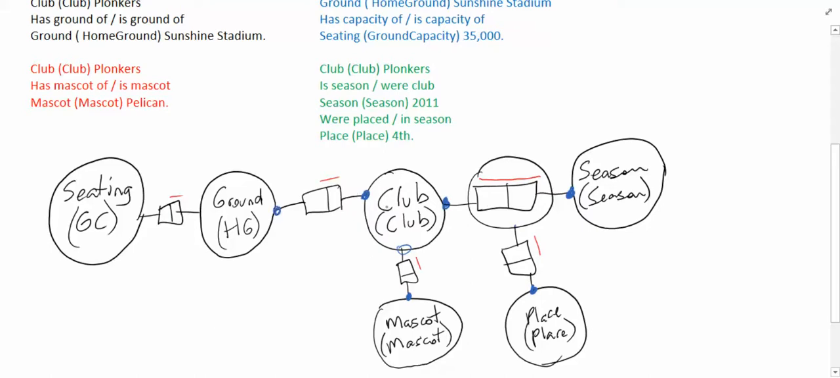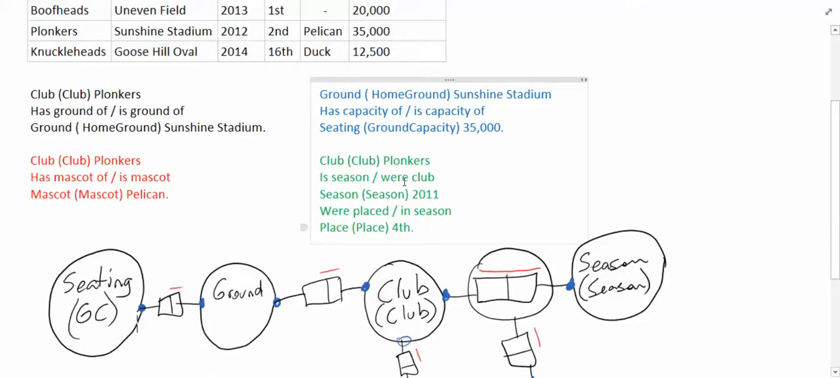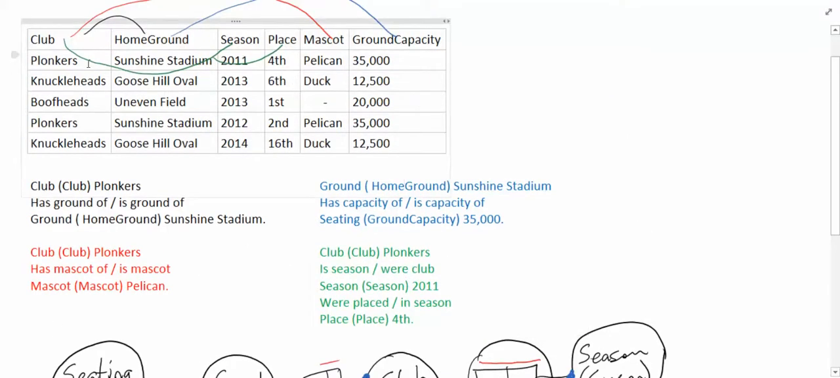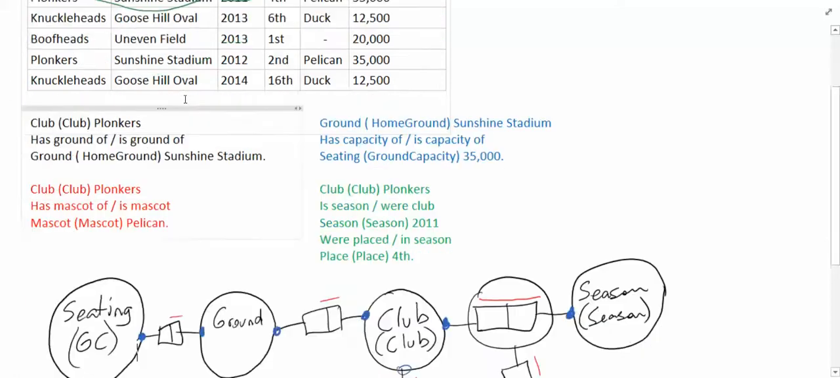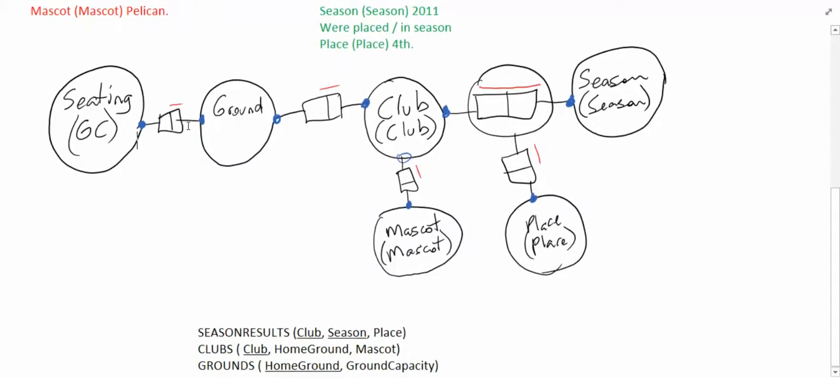A club, if I record a club, I must record the home ground, so that's why there's a dot on the club end. If I record a ground, it must have a club associated with it. So that's that stage. Our final stage is working out what the tables are going to be. So what we had at the top here is quite inefficient. So we're re-recording things. So Plonkers in the home ground gets recorded every time we record stuff about Plonkers. If they had 50 or 100 records in our database, we'd have to record Sunshine Stadium 100 times, and that's really inefficient.